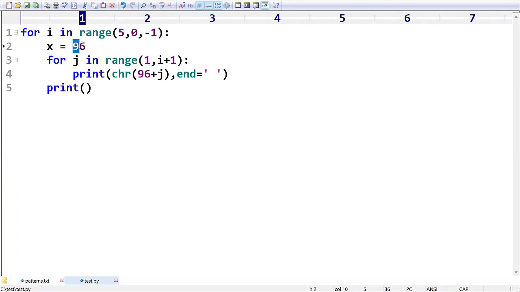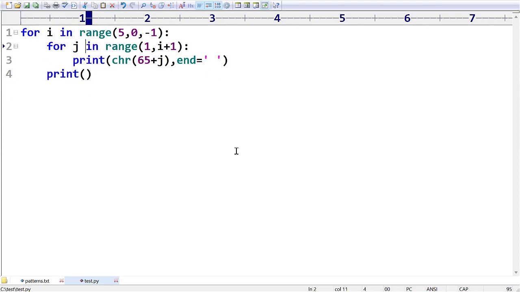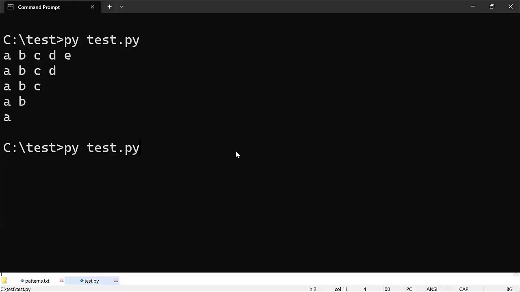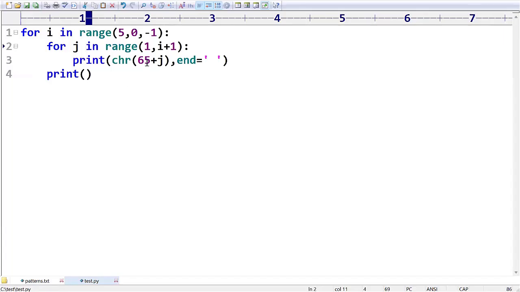The only change is that 96 is the ASCII value of a small a, but we have to take the ASCII value of capital A. What is the ASCII value of capital A? 65, right? So if you replace this with 65, automatically you are going to get it. I think the X value is not required here. Let us cross check. You can see we are getting something different, so it is not printing from the right value.